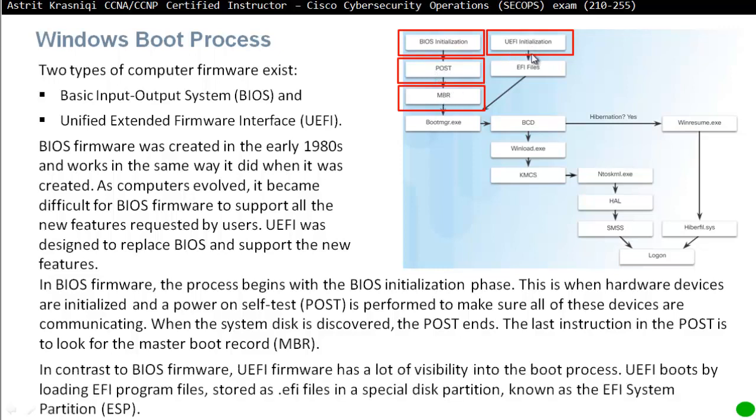For UEFI, in contrast to BIOS firmware, UEFI firmware has a lot of visibility into the boot process. UEFI boots by loading EFI program files, and they are all stored as .efi files in a special disk partition known as the EFI system partition, or ESP for short.